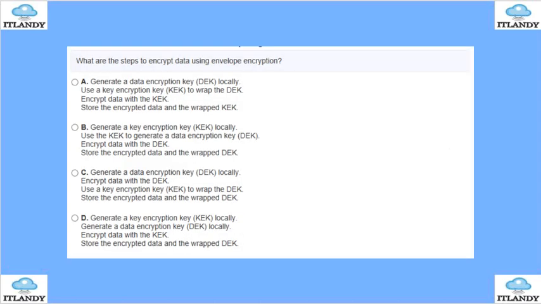Next, what are the steps taken to encrypt data using envelope encryption? Do we generate an encryption key first locally, and use the key to wrap the data encryption key? So we generate the data encryption key, the DEK, locally. Then we wrap it via the key encryption key. Then we encrypt the data with the key encryption key. Then we store it and then wrap it.